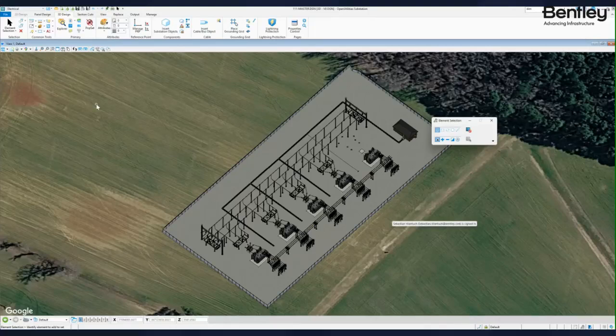First of all, I would like to tell you something more about Open Utilities Substation. Open Utilities Substation is based on MicroStation. That means that our engine for Open Utilities Substation is MicroStation. It means that you have every single functionality in Open Utilities Substation that you can find in MicroStation.